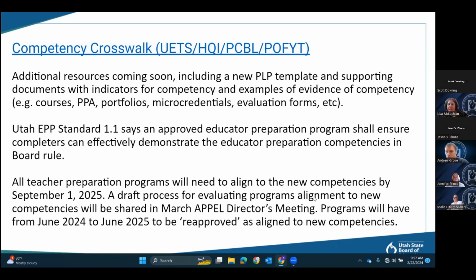Amy, to answer your question, micro-credential for elementary PE, would that be enough? We would need to look at the micro-credential and see if it allows candidates to demonstrate the competencies. And that is something we're going to have to do with all of our micro-credentials, just make sure that they align to the new competencies. So we're going to be doing the same thing that you're doing with some of our resources. So it's going to be fun.